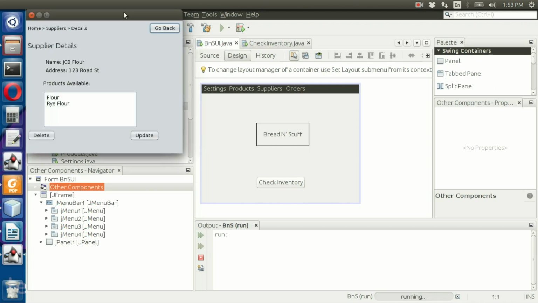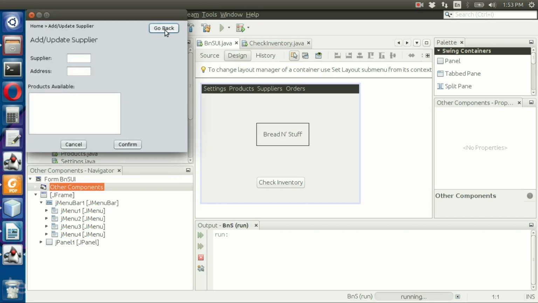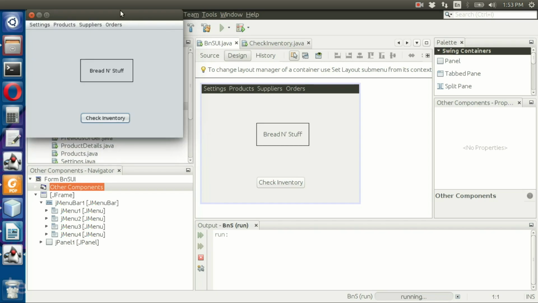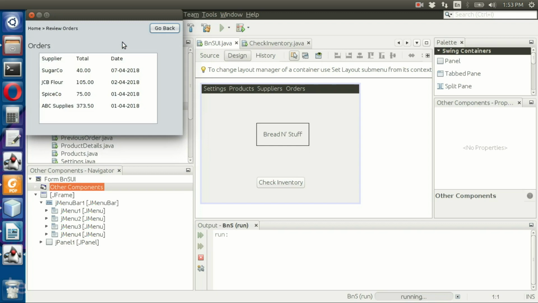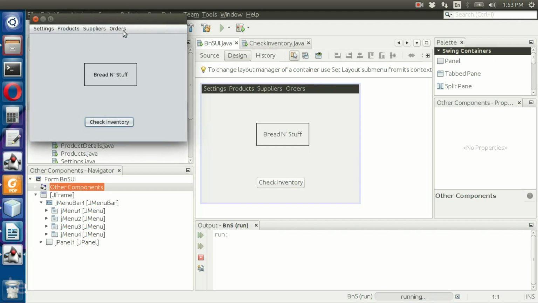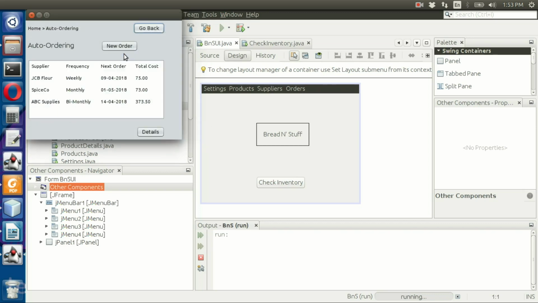So if we want to look at supplier details, this is just an example, but this would be a supplier detail page. Shows you the name and address of the supplier as well as what products are available. Now we can also update this. Maybe we don't want to, so we go back, takes us back to the main page. You can look at your orders that you've done, and also there is auto ordering.